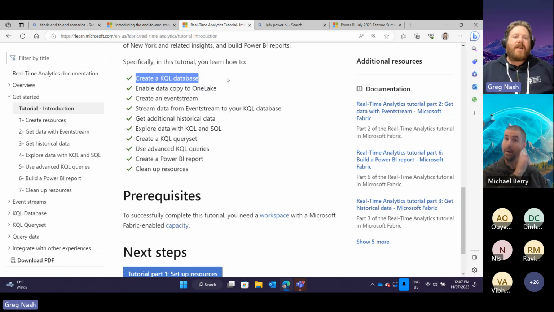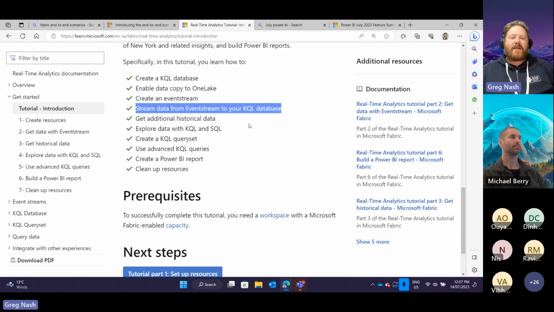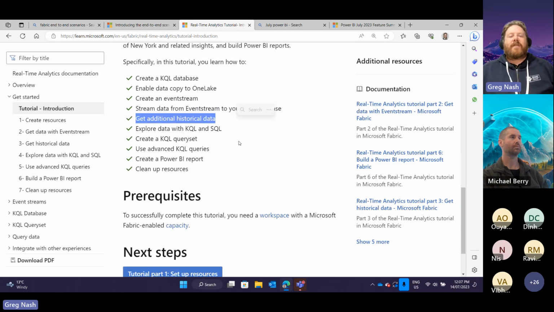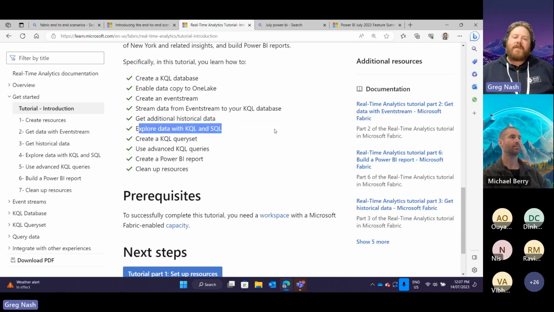Here's what we're going to do. We're going to create a KQL database. We're going to copy that into OneLake. We're going to create an event stream, and stream the data from the event stream into the database. We're going to bring in some other historical data. Then we're going to do some data exploration using KQL and SQL. Do people call this KQL? I feel like KQL works.